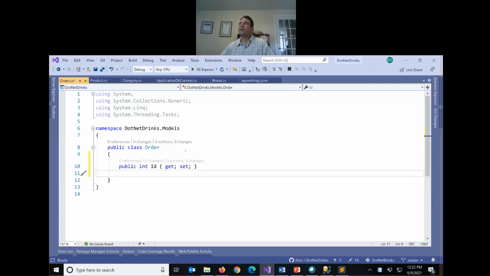What other properties do we need in our order table? Now, Jason, remember the relationship between order and product, right? What happens if someone goes into the store and they buy 10 different products? Remember, we've got a many-to-many relationship, so we can't add the product directly in here. We're going to use a junction table for that. We do want a total. I agree, Adam. So that'll be a decimal.